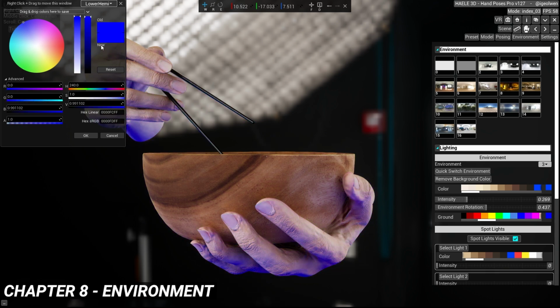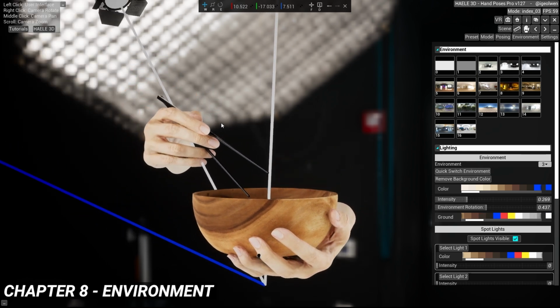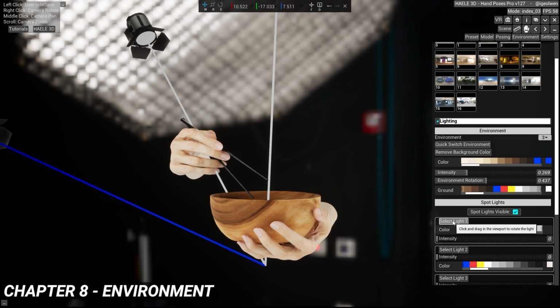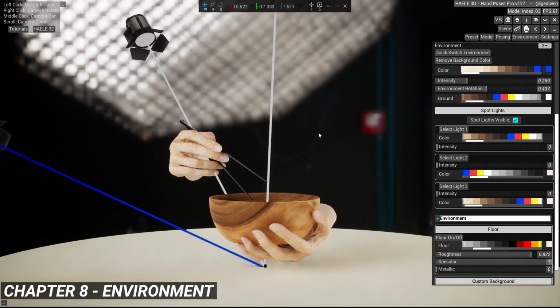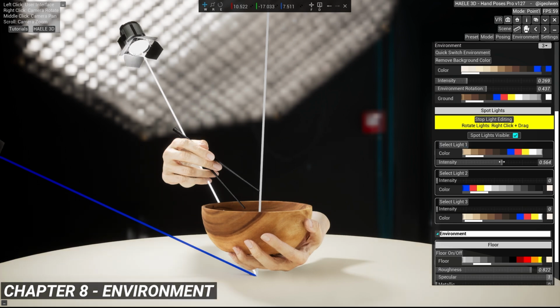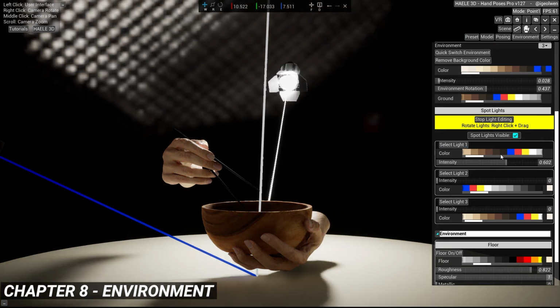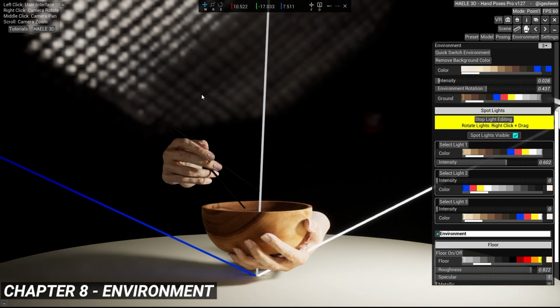In the spotlight section, you can hide and unhide the spotlights. After clicking Select Light 1, click and drag in the viewport to rotate the light. Don't forget to raise its intensity and set up its color. In the Pro version, you can edit up to 3 lights.